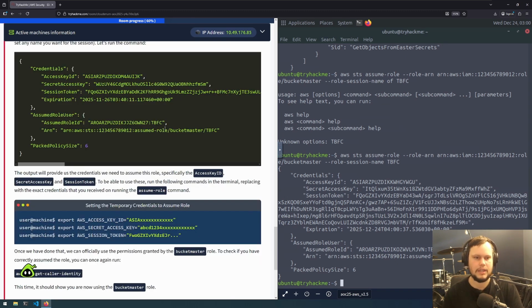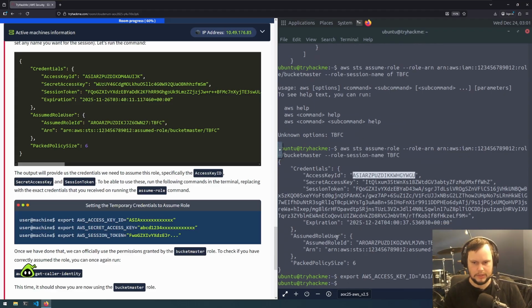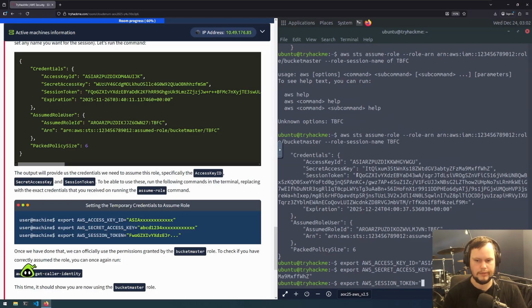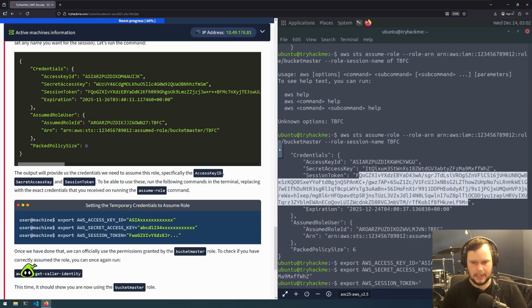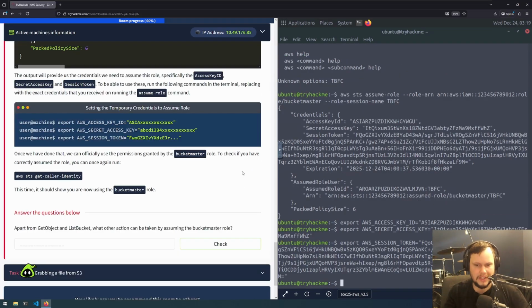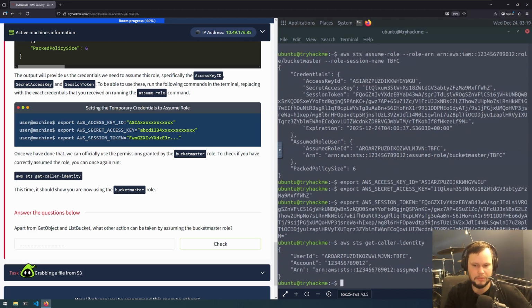So what we want to do now is export these credentials with AWS access key ID. We want to set this to the access ID we just received. So that's the access key, and then there's the secret access key, and finally the session token. I need to make sure I add that F in because I accidentally cut it off. Okay, so now that these are entered, next thing we need to do is just double check that's all working. So AWS STS get-caller-identity. And we can see we have the assumed role of bucket master, and it's the TBFC session.